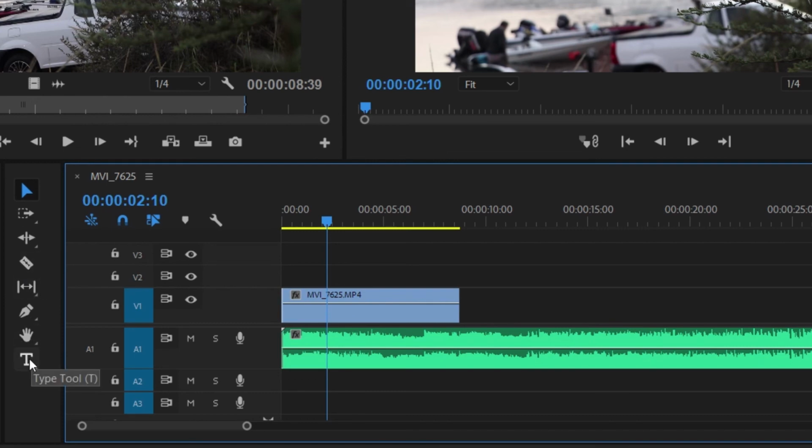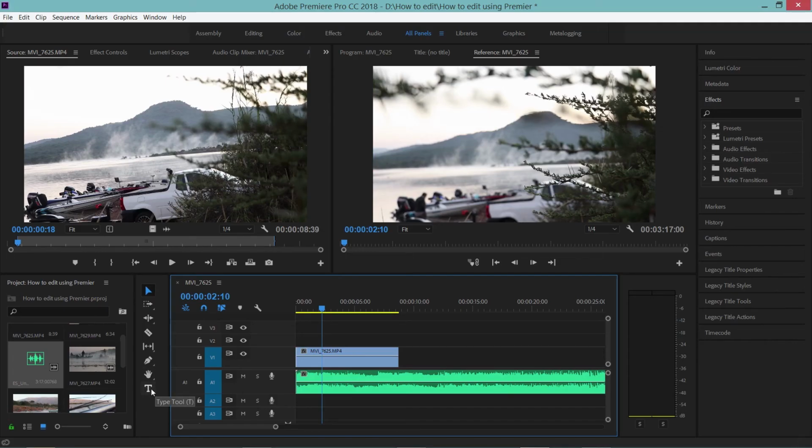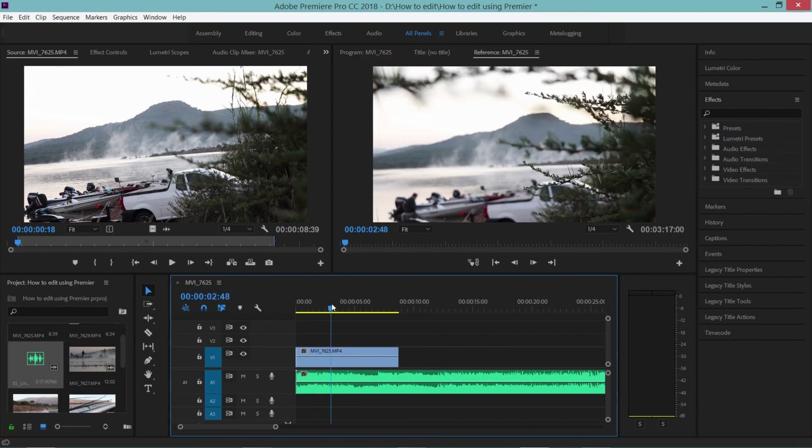The other most important one is the type tool. I don't use this type tool too often. I use the legacy title tool, but I'll show you that later in the video.